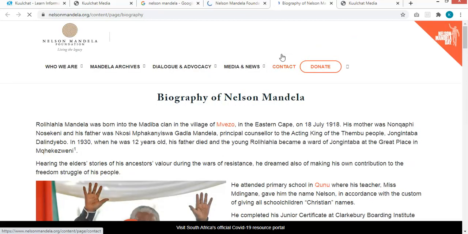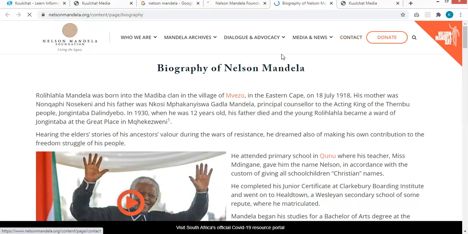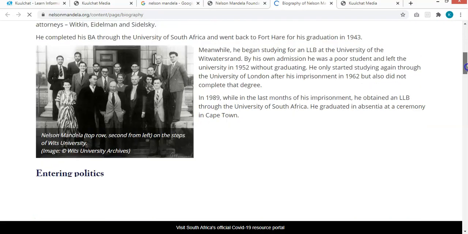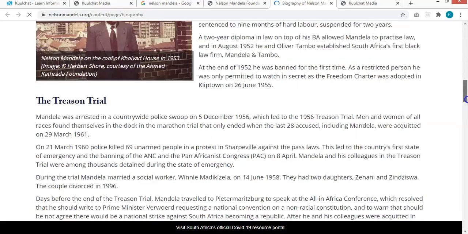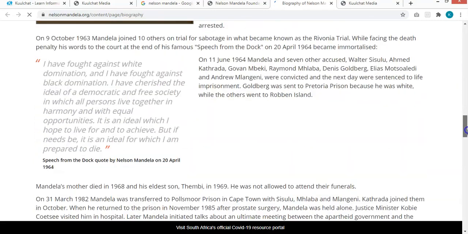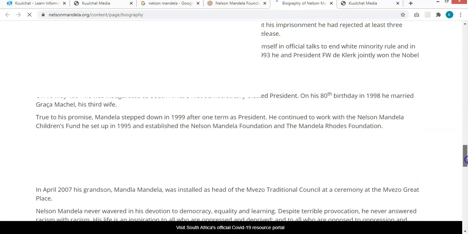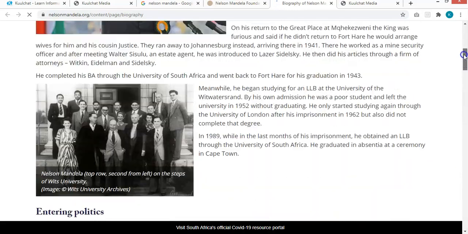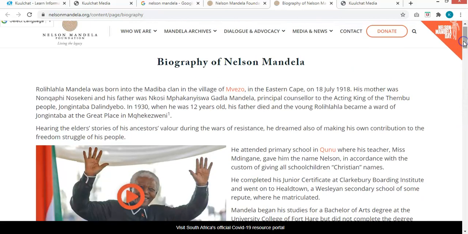Okay, so this is Nelson Mandela's biography. You can copy this biography, then go and paste it in the Word document. Okay, so that's the biography. You can copy it gradually. So I'm going to copy from here.